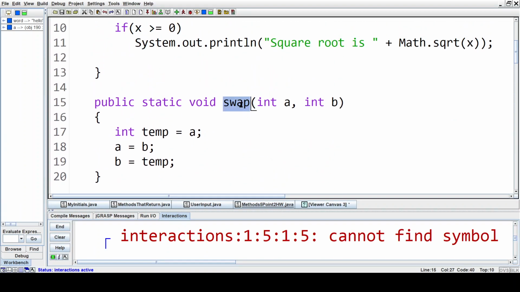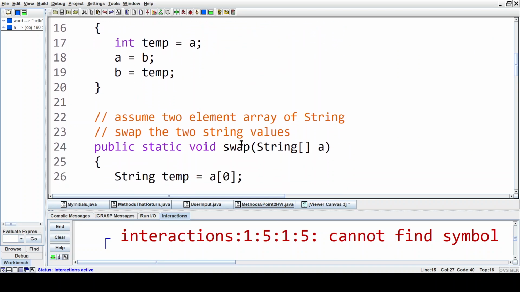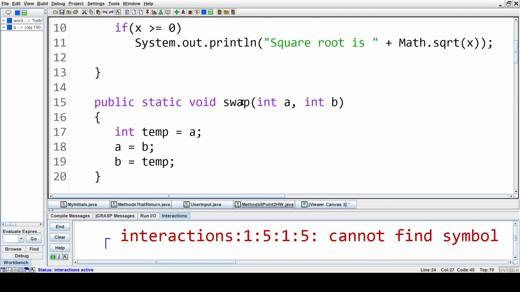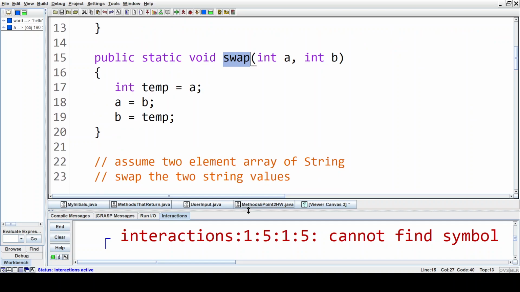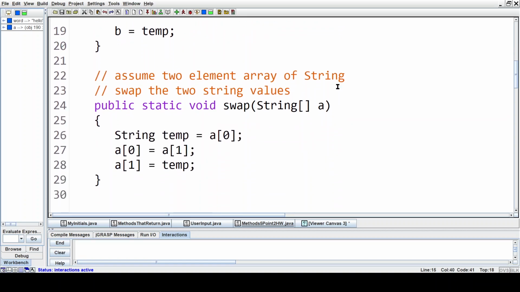Now, that being said, how come we're allowed to have two methods with the same name? The reason is because the parameter list has to be different in some way. Okay? Either by the number of parameters or the type of parameters. It has to be different in some way. Now, why does this work?